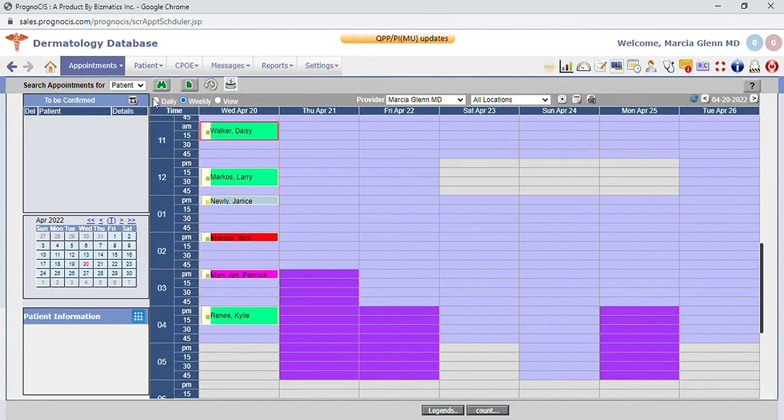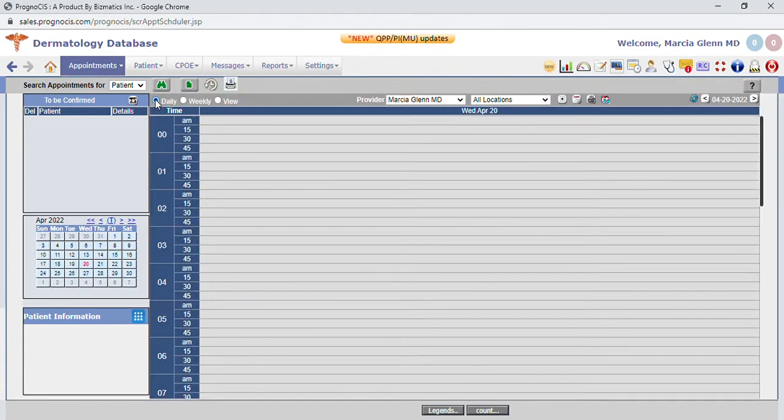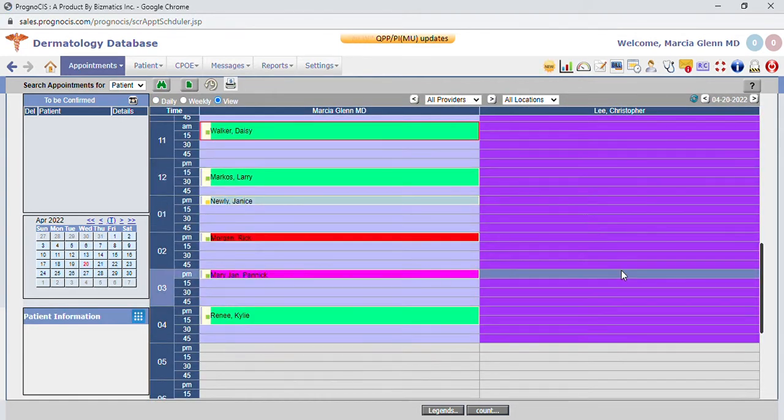You can view appointments by week, by day, or if you have multiple providers, you can see their schedules side by side. All of the little colored blocks that you see here are appointments, and different appointment types can have different lengths of time, different colors.